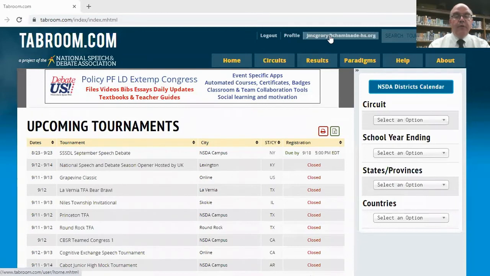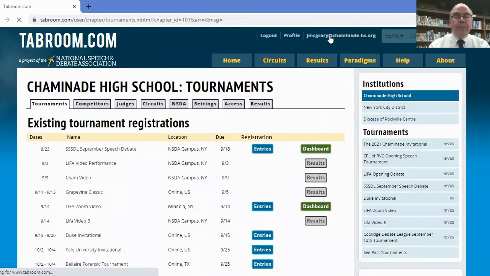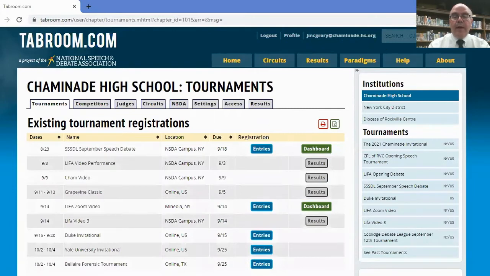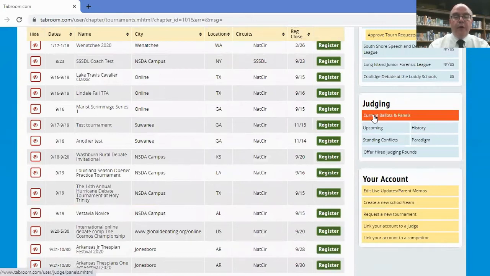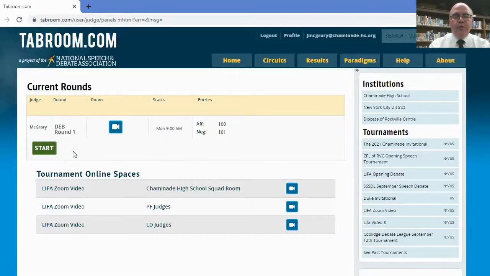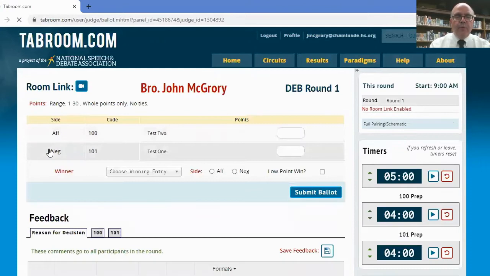Let's say that you're a judge. You would log in and you could click on your email address in the upper right-hand corner, and either the tournament is going to show up immediately, but if the tournament does not show up on the first page, you can go down to under judging current ballots and panels. And if you click on that, so when you have everybody there, you will click the start button and it will bring you to your debate ballot or your speech ballot.